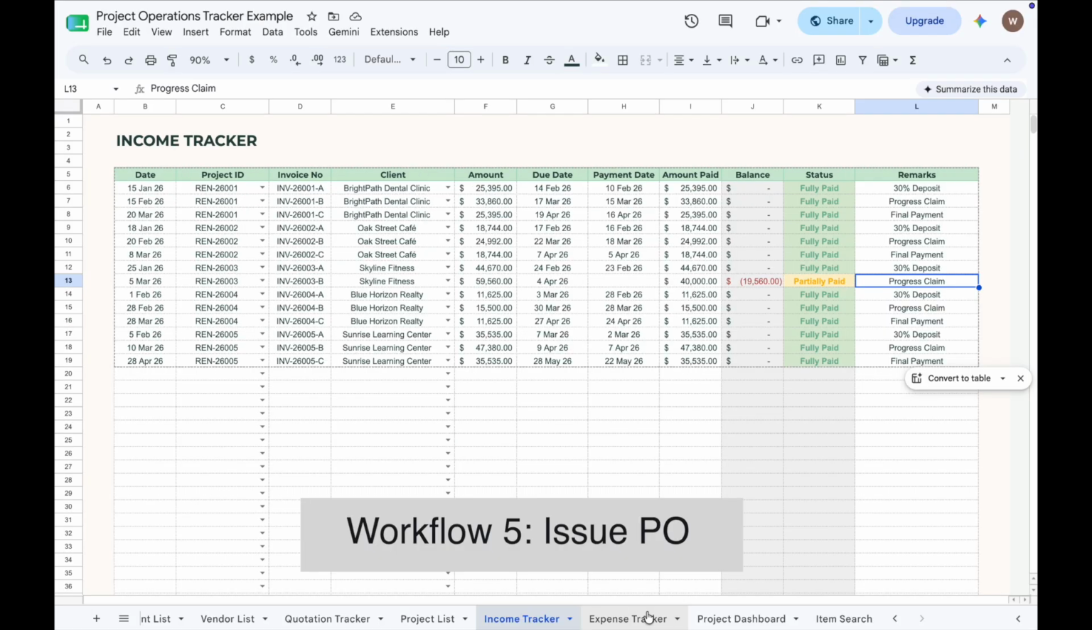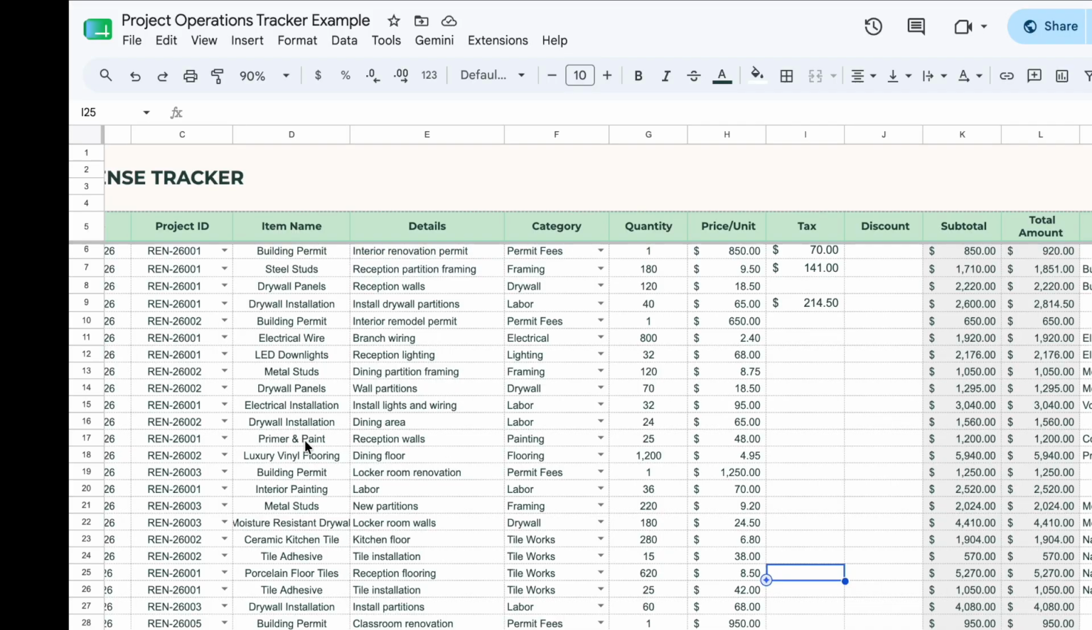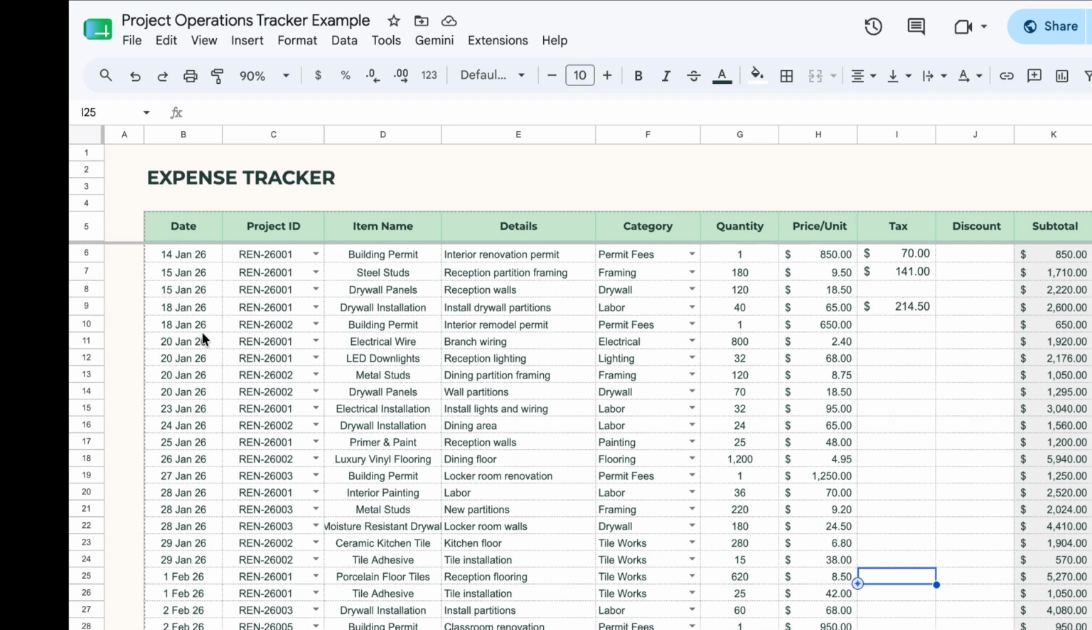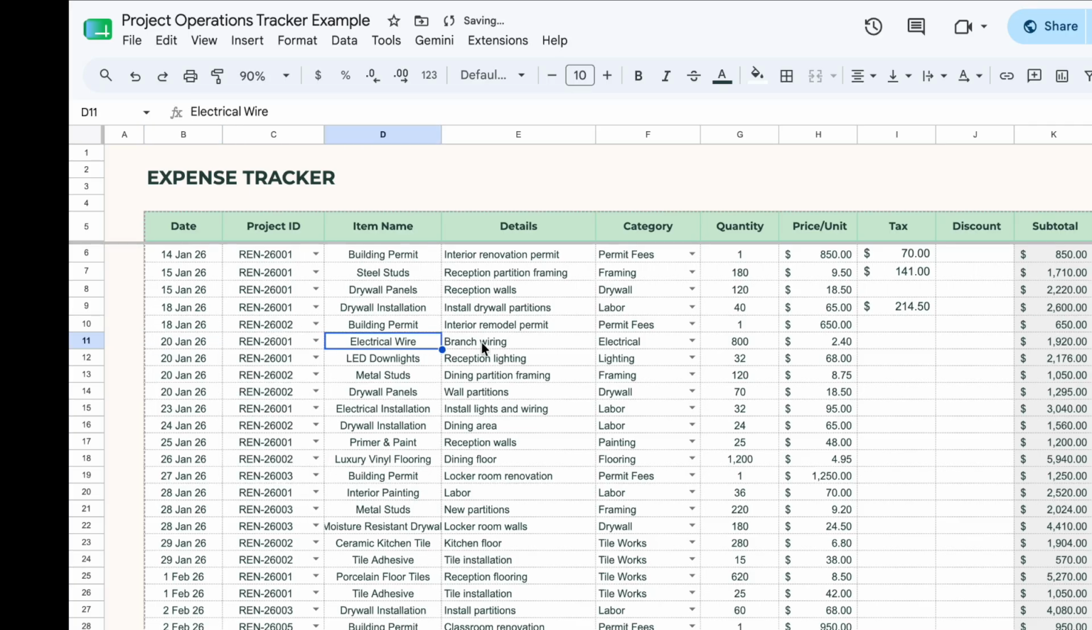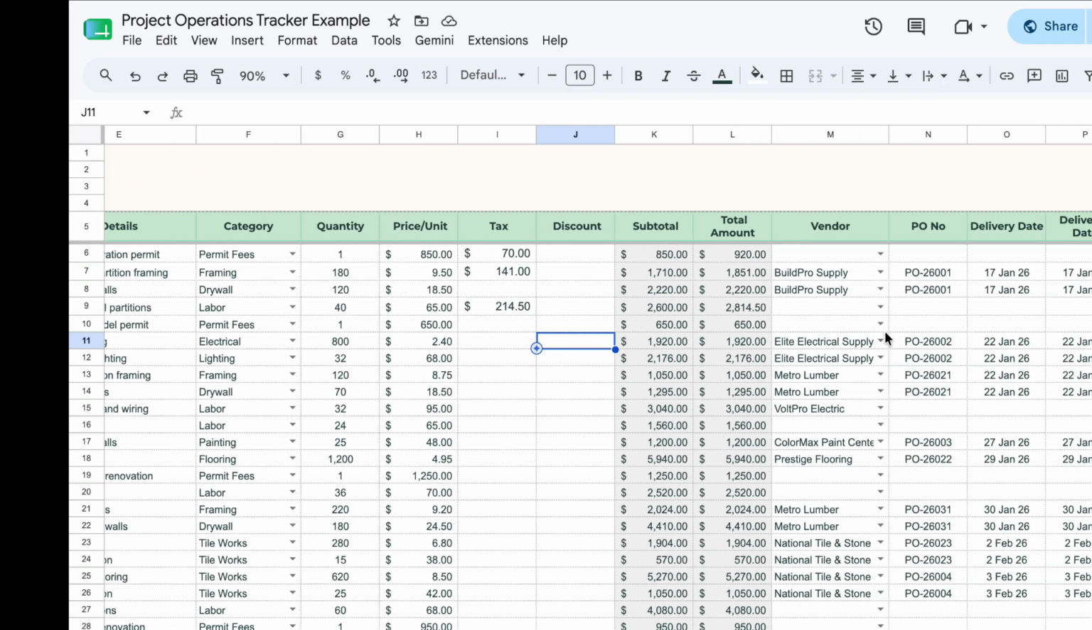Now let's move on to the expense tracker. Use this tab to record all project-related expenses. Enter the expense date, project ID, item purchase, item description if required, expense category, quantity, unit price, total tax, and total discount. The tracker automatically calculates both the subtotal and the final total amount.